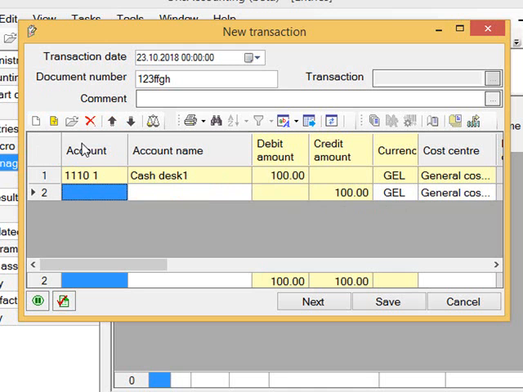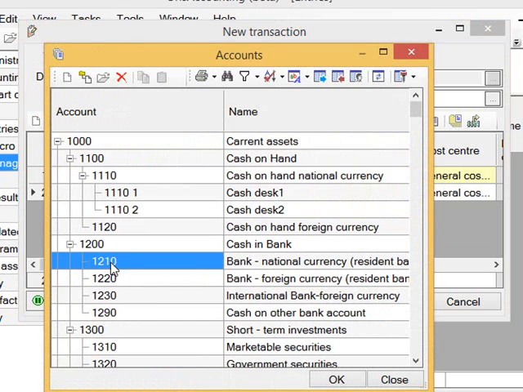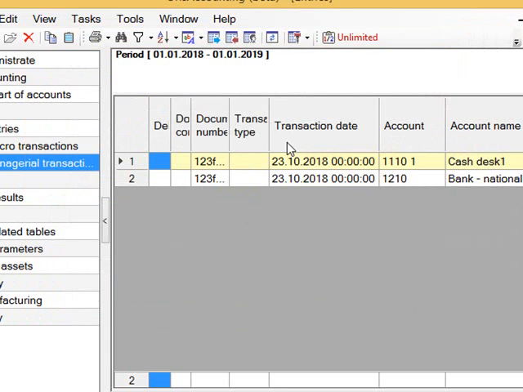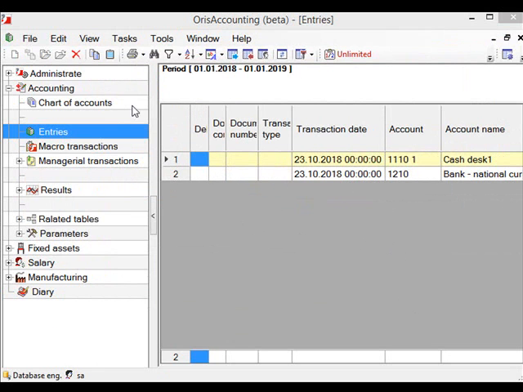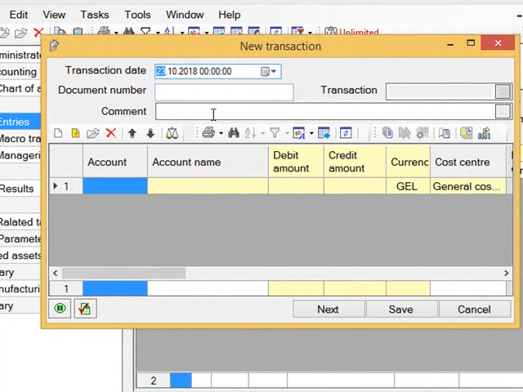Update this field account. Go to the chart of accounts again and select the second account, 1210 in this case. OK. And as you see, 100 lari has been carried by the system here in the field credit amount. OK. And the first transaction is finished. Now let's add a new transaction and look at how to record accounting entries using a simpler technique.